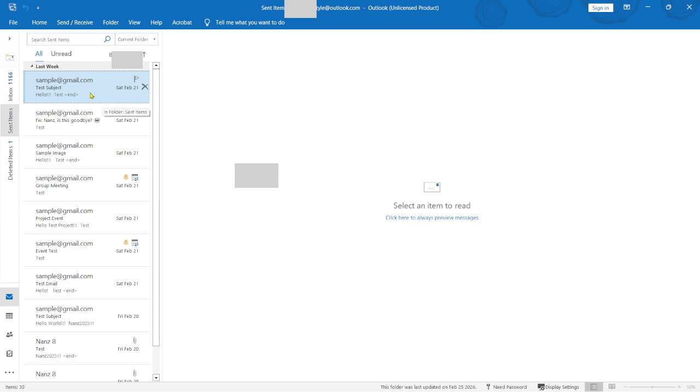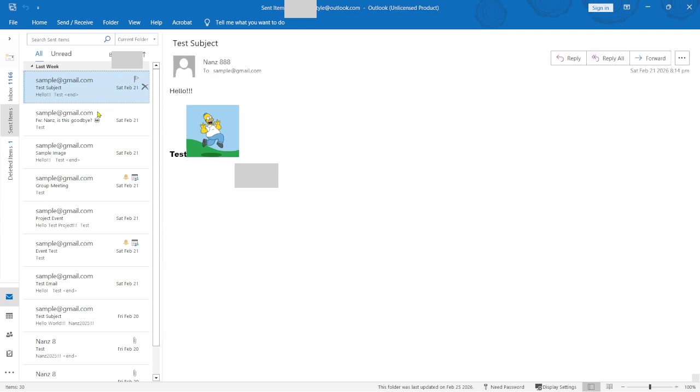When you open Sent Items, you'll see all the emails you've sent from that account. Outlook usually sorts them with the most recent at the top. You'll notice columns like To, Subject, and Date. These help you scan quickly. Double-click any message to open it in full, or preview it in the reading pane on the right if you prefer.